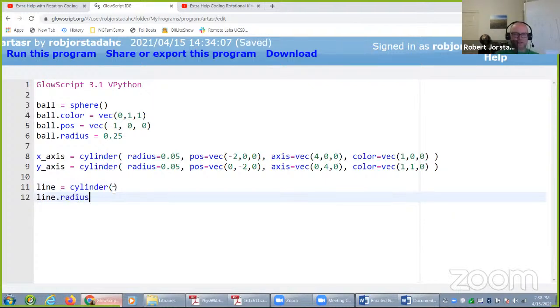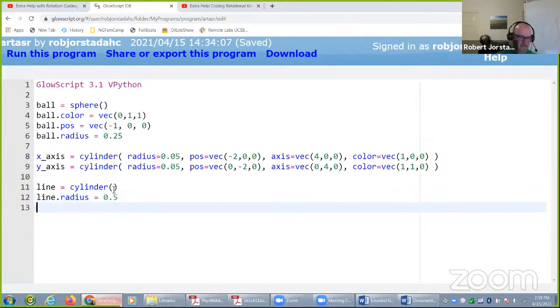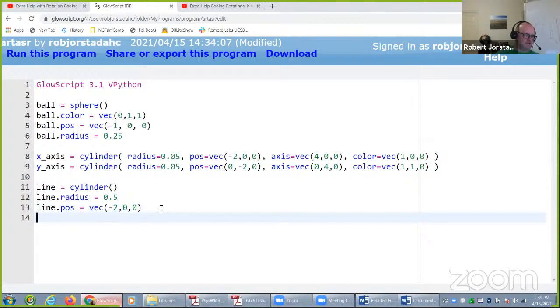So I'm going to define a cylinder this way. Let's say its radius equals 0.5 again, and its position is, let's put it at, how about -2, 0, 0. Notice this puts it at the same spot as the x-axis here. All right. And so I'm just going to make this only 3 units long instead of 4 units long.